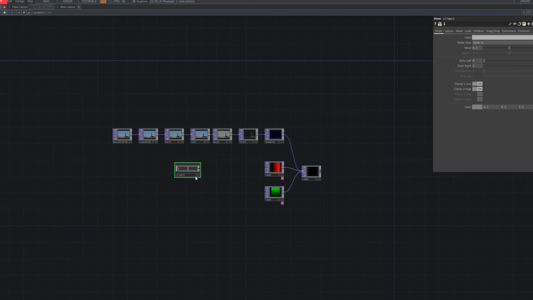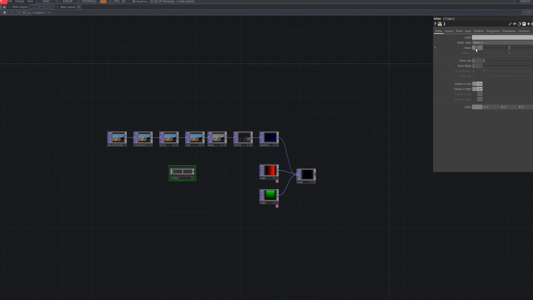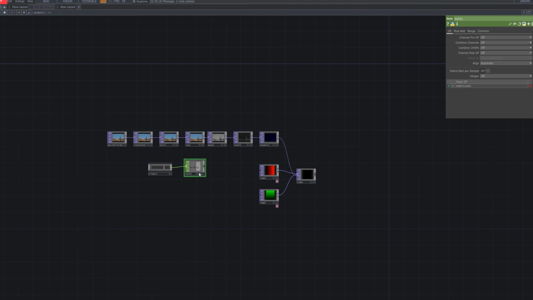Drop a slider node and reset the value to adjust the intensity or other parameters of the effect in real time. Connect a math node. This node allows for precise mathematical operations on values, giving you finer control over the intensity and details of the bitmap effect.